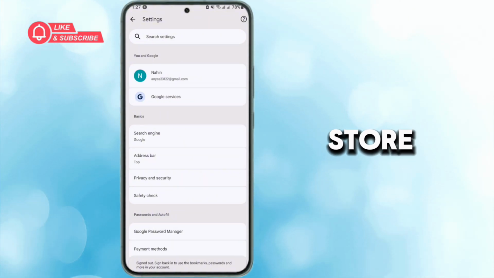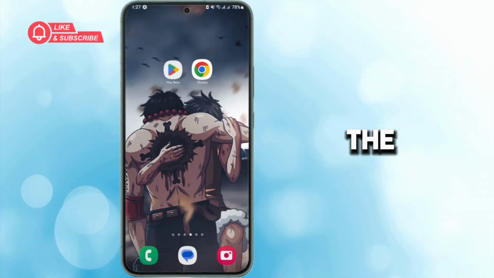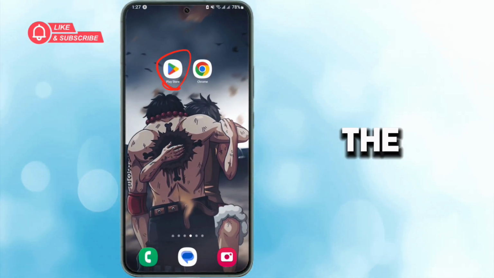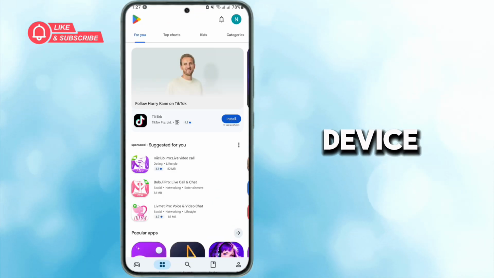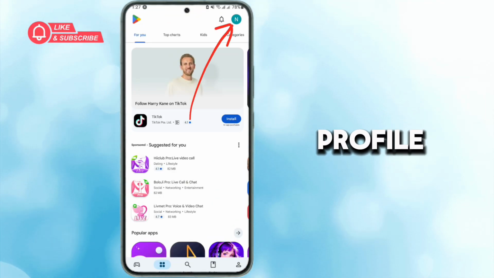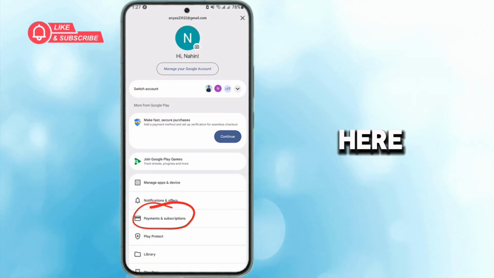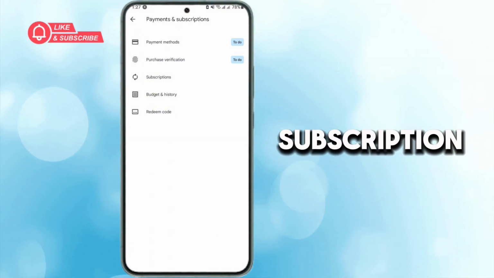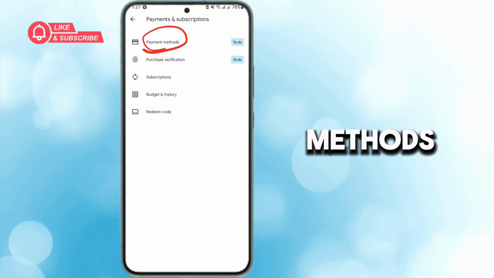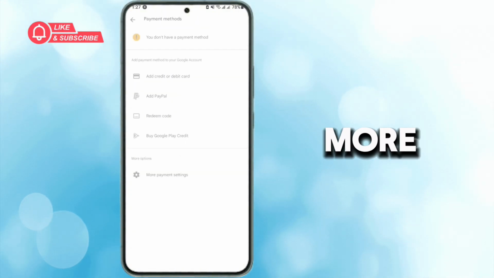Once both Play Store and Chrome are using the same Google account, open the Google Play Store app on your device. Then tap your profile picture in the top right corner of the screen. From here, tap on Payments and Subscription. Then select Payment Methods. Next, tap on More Payment Settings. This will automatically open a page in Google Chrome.